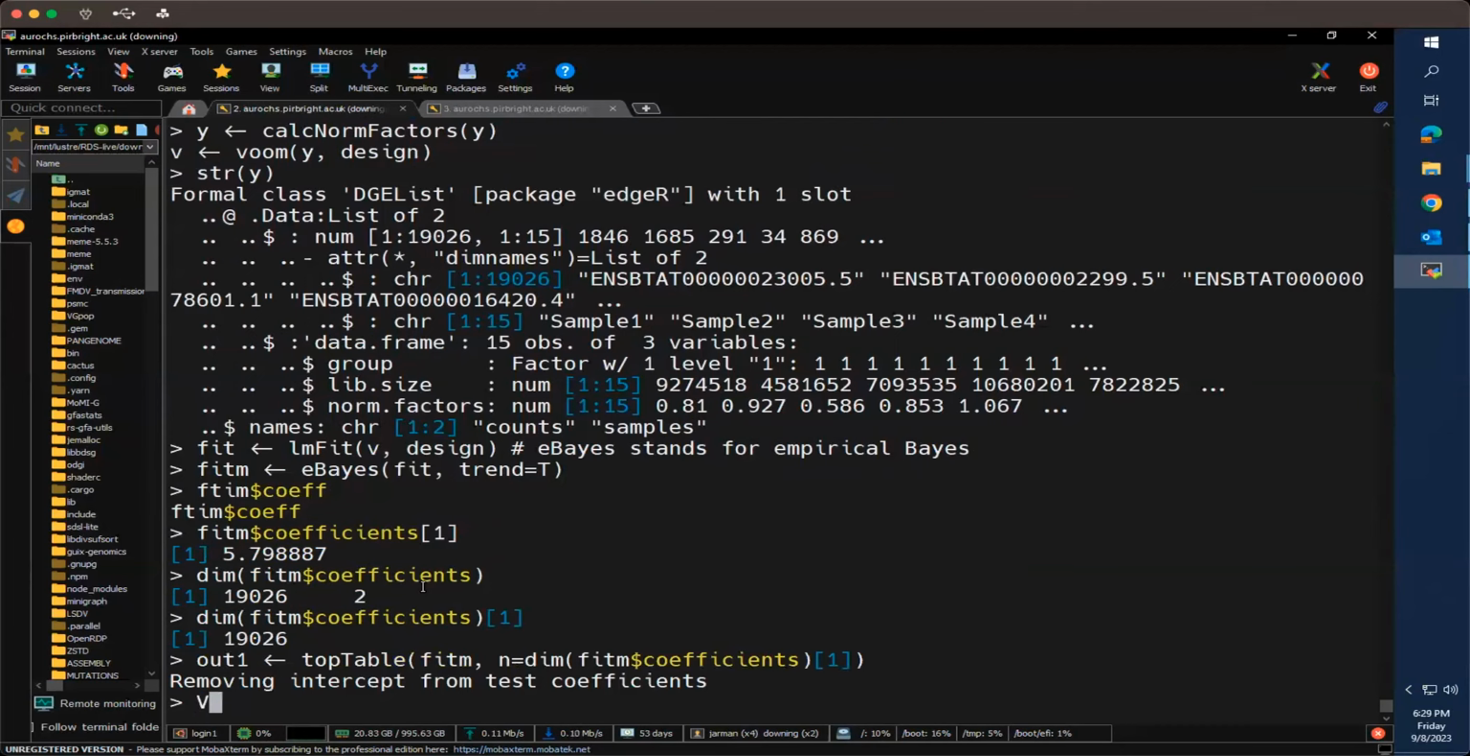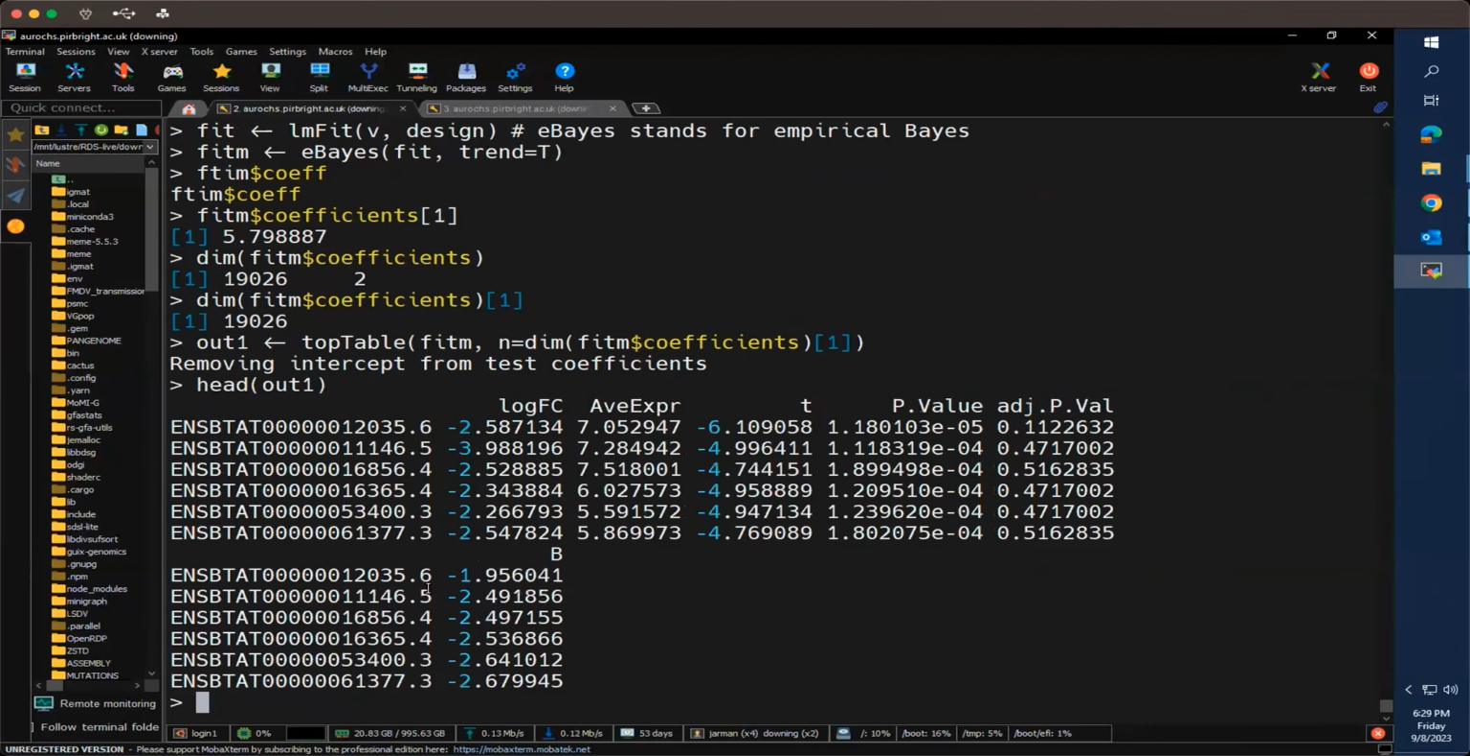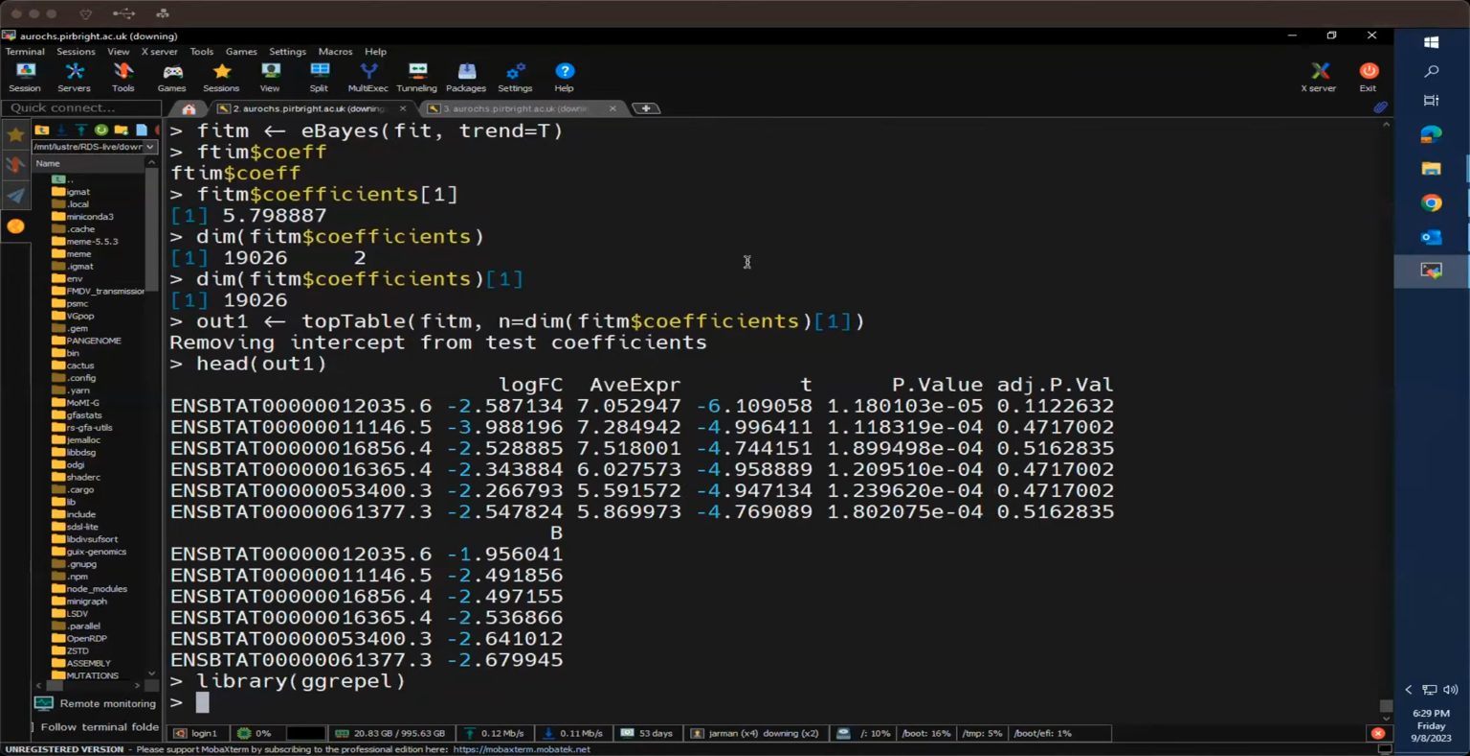So if we look at out1, then we just look at the top of it, we can see there that we have the log2 fold change, the average expression, the t-value, the p-value, the q-value, and the beta value as well. So that means we can use the ggrepel package, which we've installed via CRAN, then to plot this information as well. So that is a useful aspect to have.